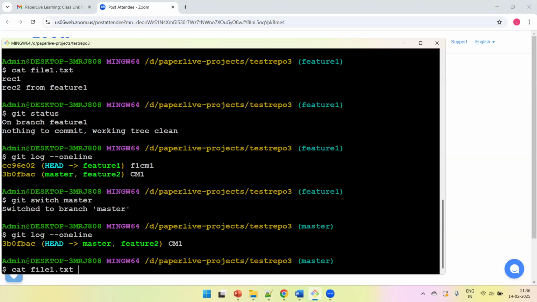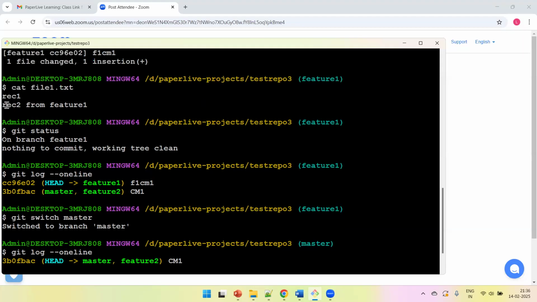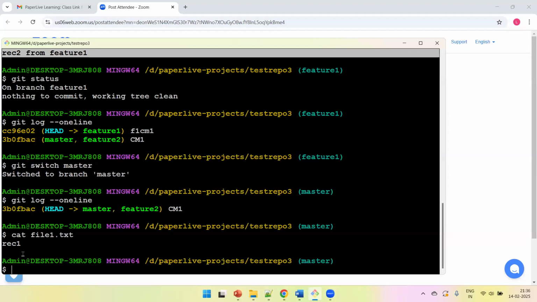If you want, you can verify the file content here. From the master branch, if you go through the file, it does not have these changes. This record is updated in feature branch 1, not in the master branch. So your master branch is completely isolated. As a developer, you can create any number of branches and independently work on them, independently make commits there, and that will never impact your base branch by default. Easy. This is what we call parallel development.